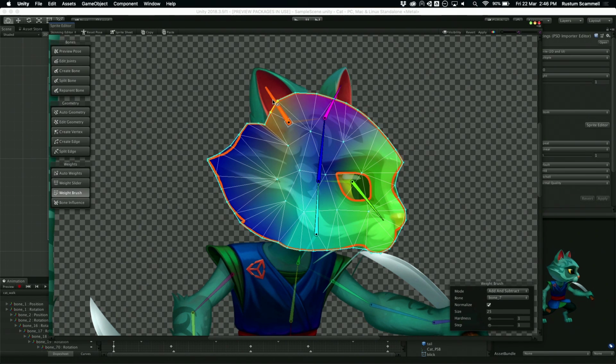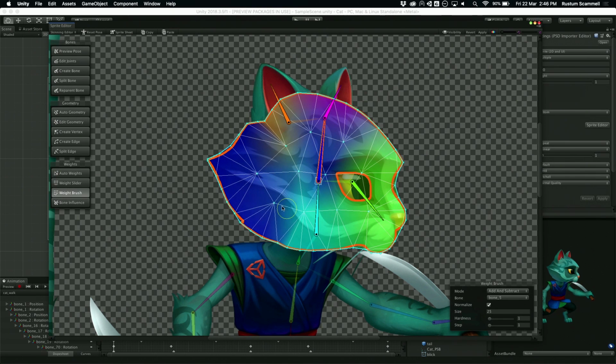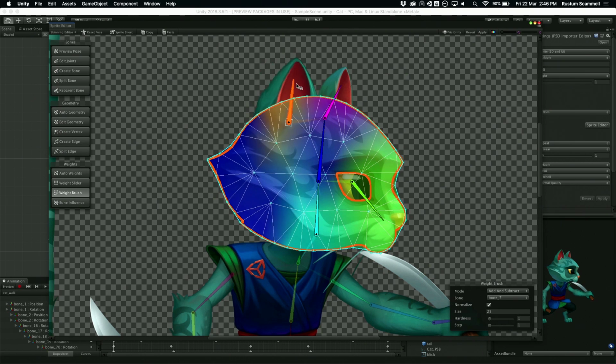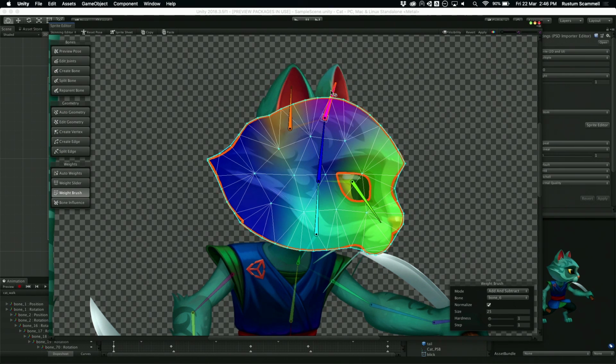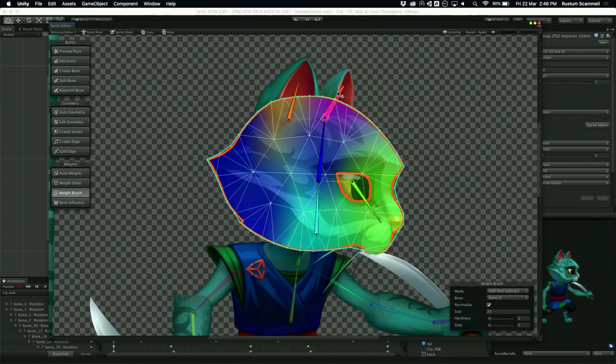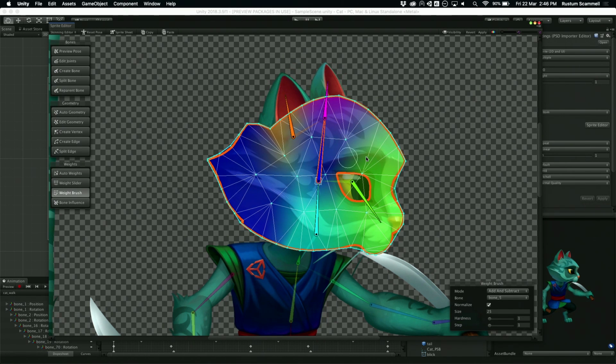Let's see what this looks like. Okay, let's tidy this up a little bit more. Yep, that seems pretty good so far. And let's save the face. Seems good to me. So we might say, all right, we don't want so much influence here, so now let's paint this like so.